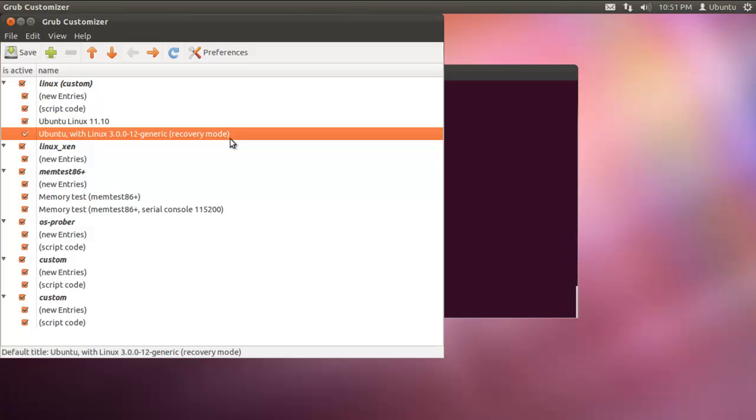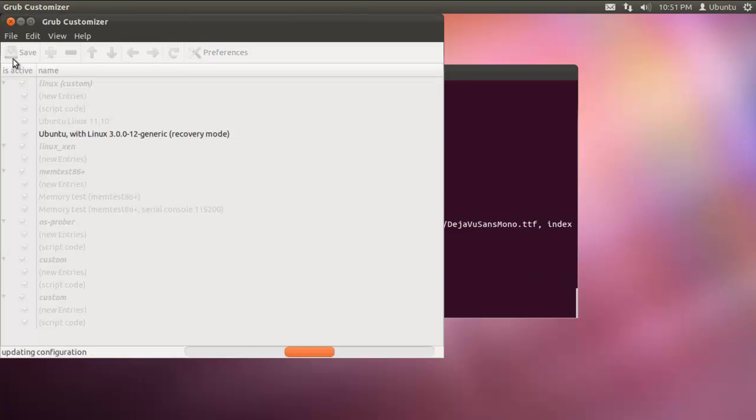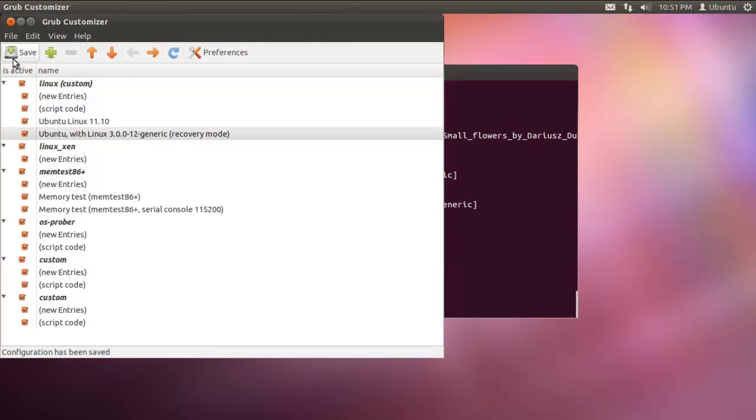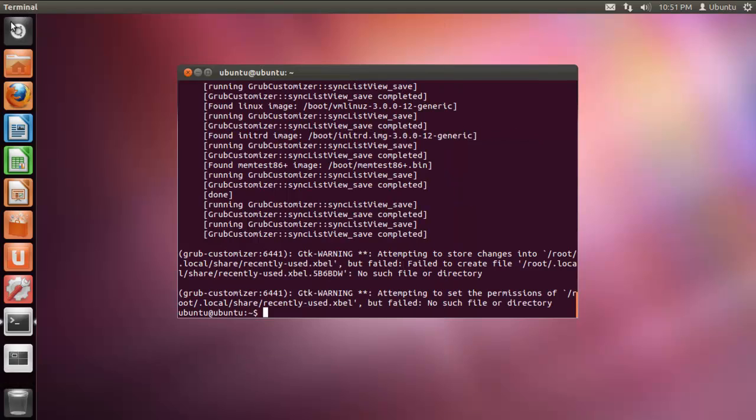Now for all your custom configuration to be saved, click on save. All your custom configuration has been successfully saved. It's time for testing. Go for a reboot and see the new custom Grub menu.